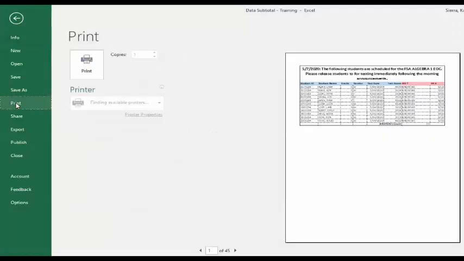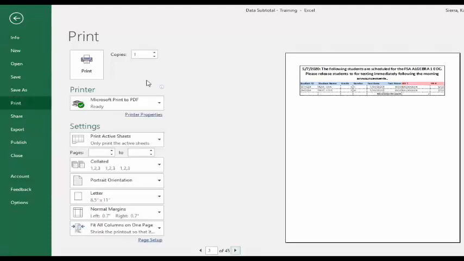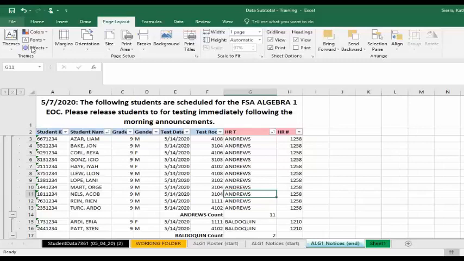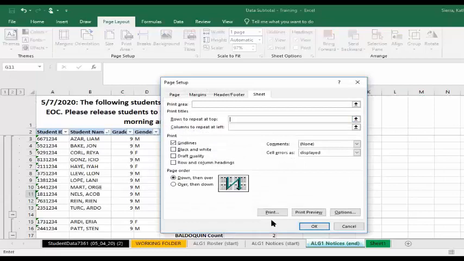There we go. Can you do that one more time? Say that again? Can you do that one more time? Of course. Let me clear it out. You want the print titles, right? Yeah, and the grid line, please.